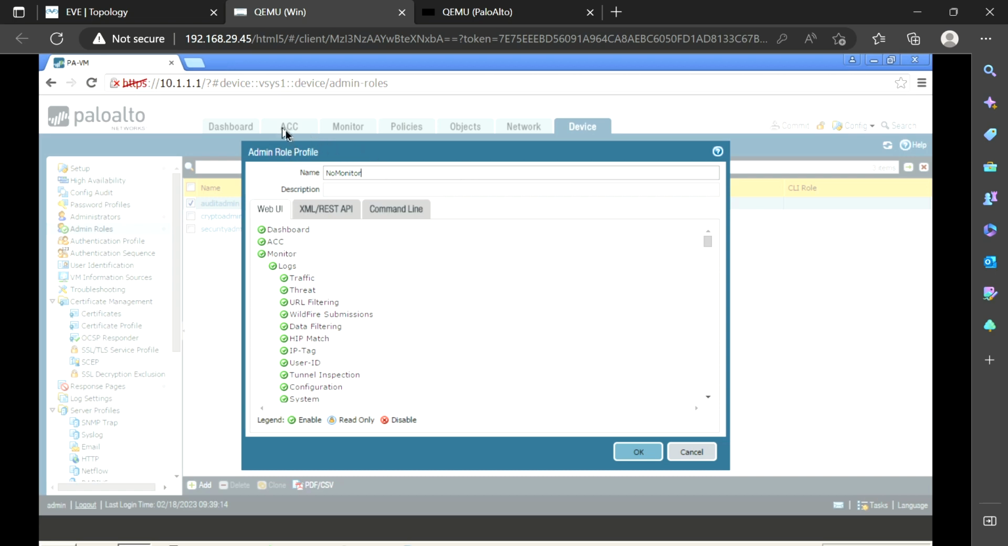So I am not giving him ACC, so I will disable the ACC tab for this user. I will disable the monitor tab for this user. When I select monitor, all these monitor options are gone. I will give access to the objects here.